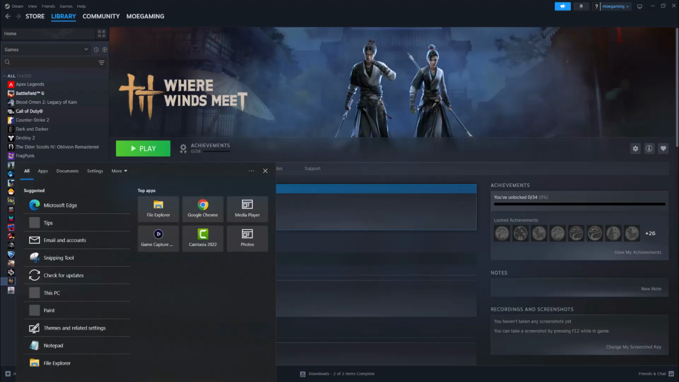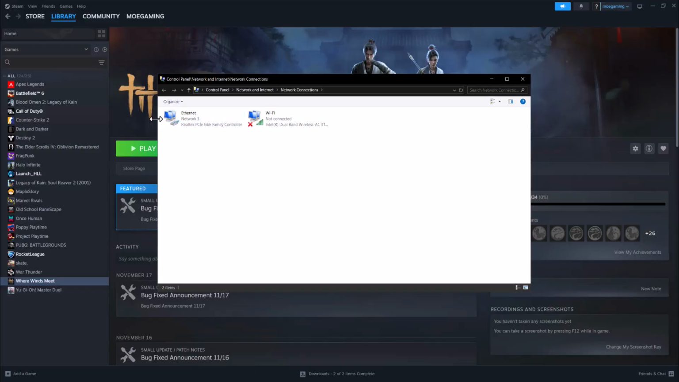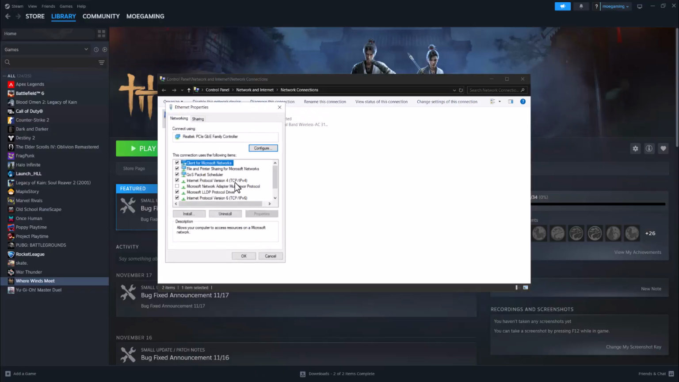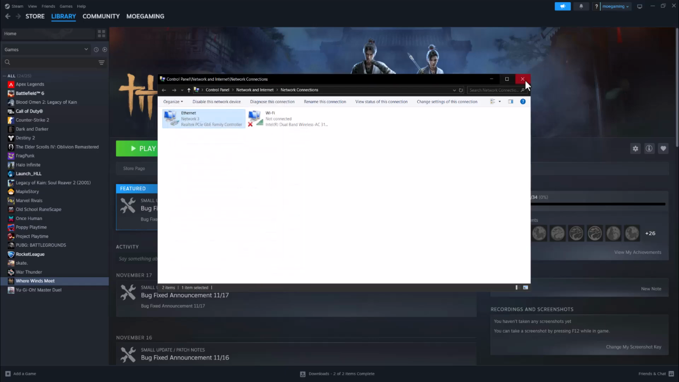The first thing you want to do is go to your search bar, type in network connections until you see this pop up. In here, right-click into either Ethernet or Wi-Fi, whatever you're connected into, go to Properties, click into Internet Protocol version 4, TCP/IPv4, click Properties, change it from obtain DNS server address automatically to use the following DNS server addresses, and change it to 1.1.1.1 and alternate to 1.0.0.1. Press OK, press close, and basically try to play the game now.